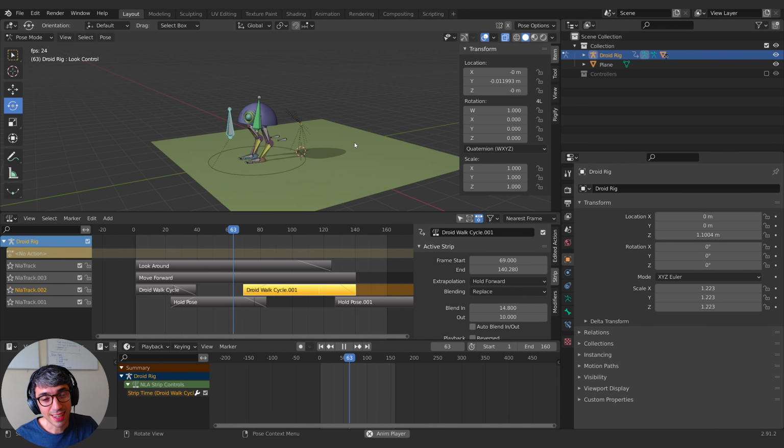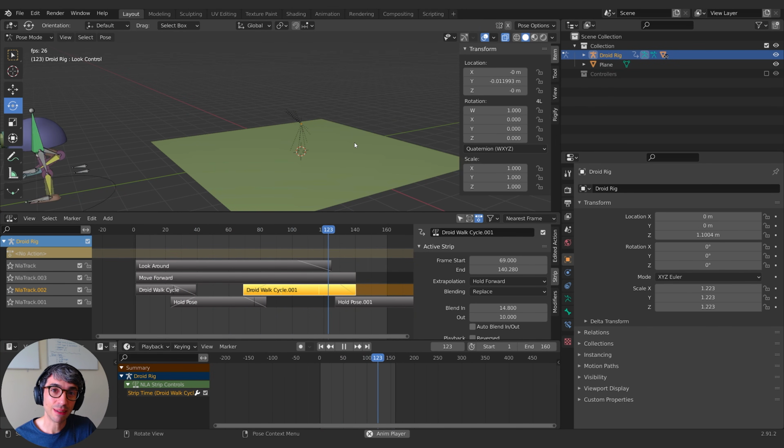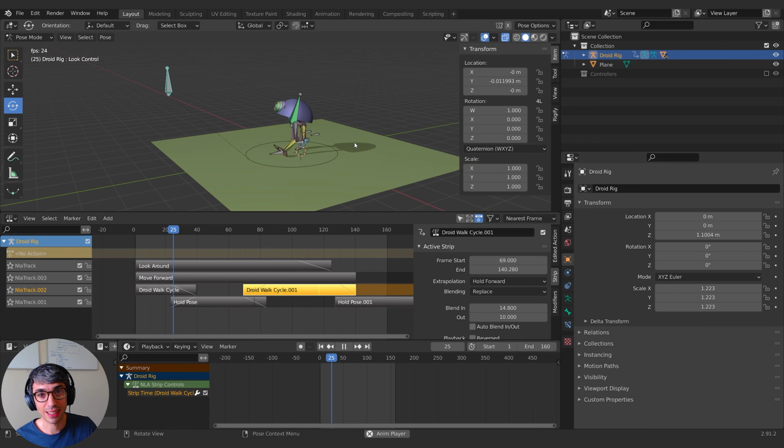Hello and welcome to another exciting Blender tutorial. Today we're going to be taking a deep dive into the nonlinear animator workflow. Let's get started.